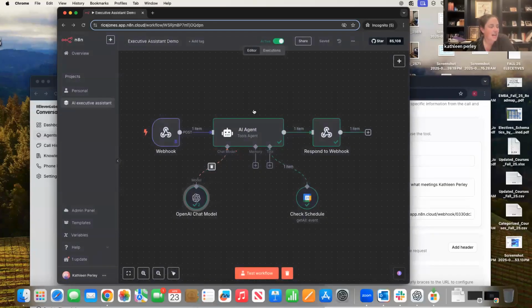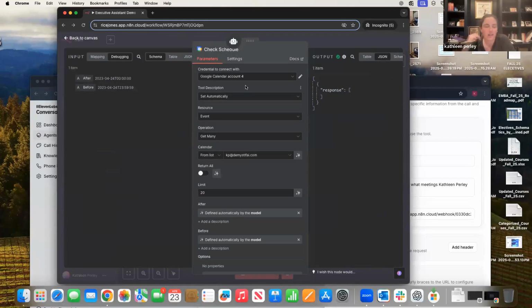So once you have that set up with your agent, you'll see that I have get all event and it's called check schedule. So what we're going to do is set up the calendar integration. What you'll do here is connect. I already have mine connected here, but you can create a new credential if you needed to. And that'll just go through your Google Calendar. You can have the tool description set to automatically.